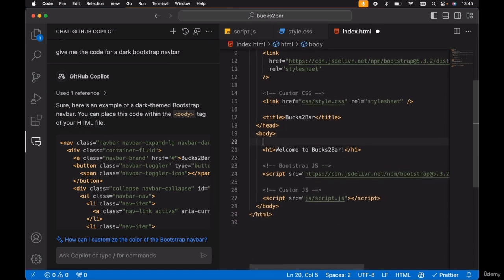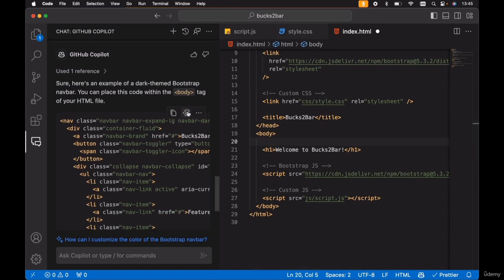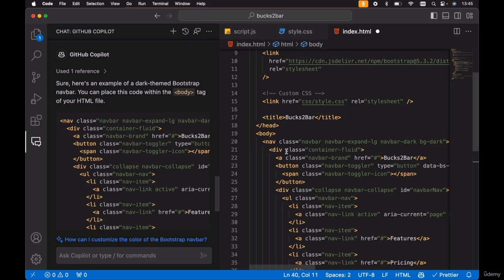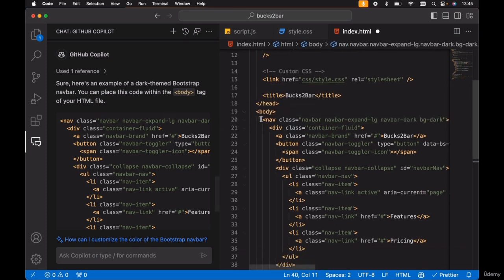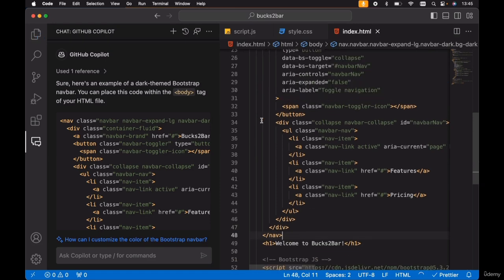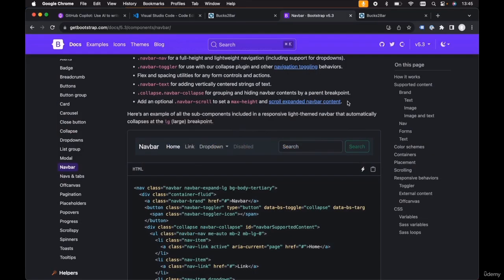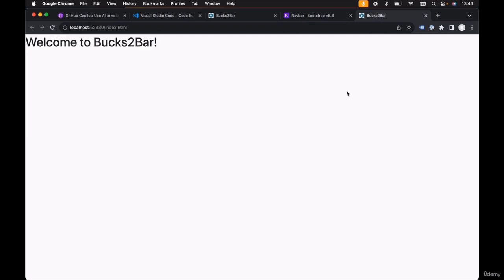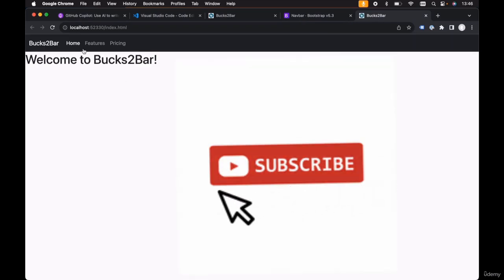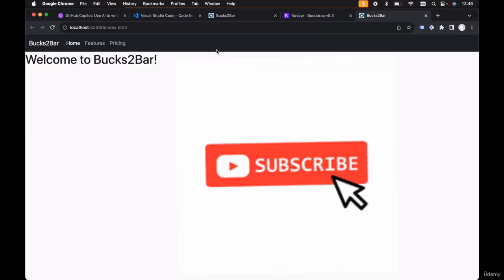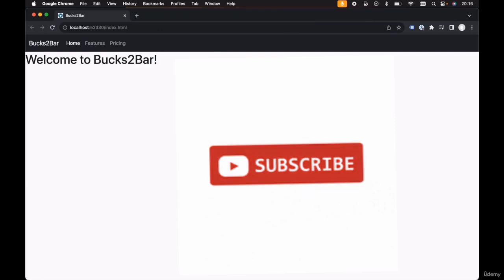So within the body tag then, let's make sure our cursor is just after the body tag. And for this code snippet here, we can select this icon here, insert at cursor. So let's select this option, and there we go. All that code was copied into the place where our cursor was. So if we save this now and take a look in the browser, let's give our index.html file a refresh, and there we go. We can see we have a nice dark colored navbar.